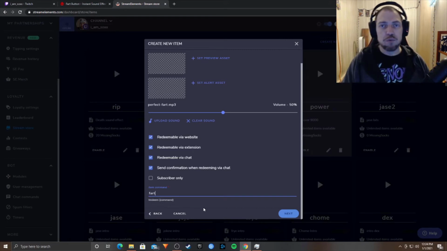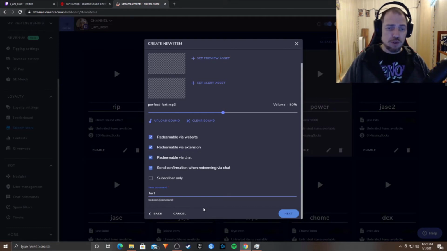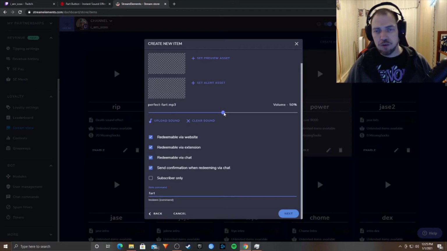I've steered away from this. I have steered away from individuals being able to redeem it themselves, and now I just have it where a word will pop it off. So again, don't put in exclamation point redeem, then space, and then the command. Just put in the command that you have from the first page, which in this case here is fart. You can adjust the sound accordingly.